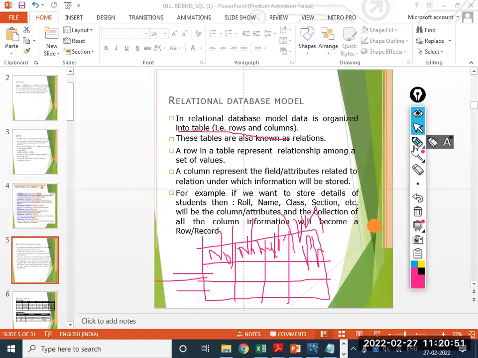A row in a table represents a relationship among a set of values. This is called a row, like 1, ABC. ABC is the given name. A column represents a field or attribute. For example, if you want to store details of a student, roll number, name, class, section, etc. will be the column attributes, and the collection of all column information will become a record or row. So whatever value we give in the column field, that is called a row, and whatever heading we assign, that is called a column.